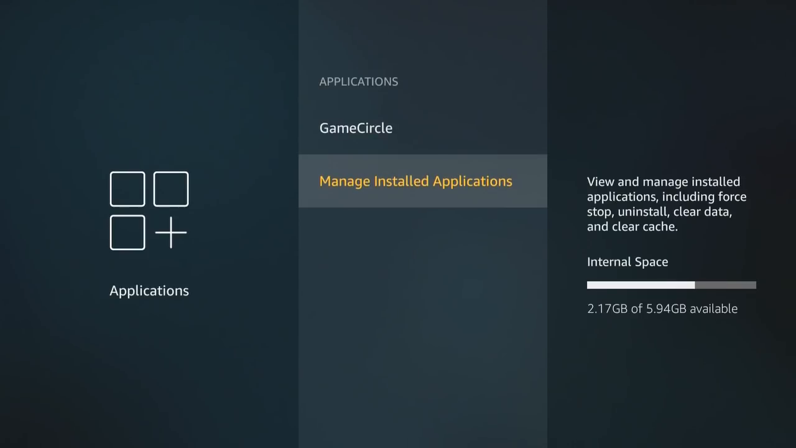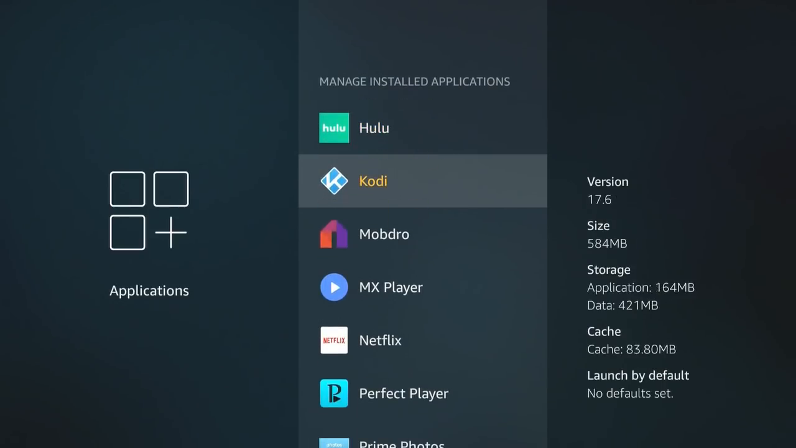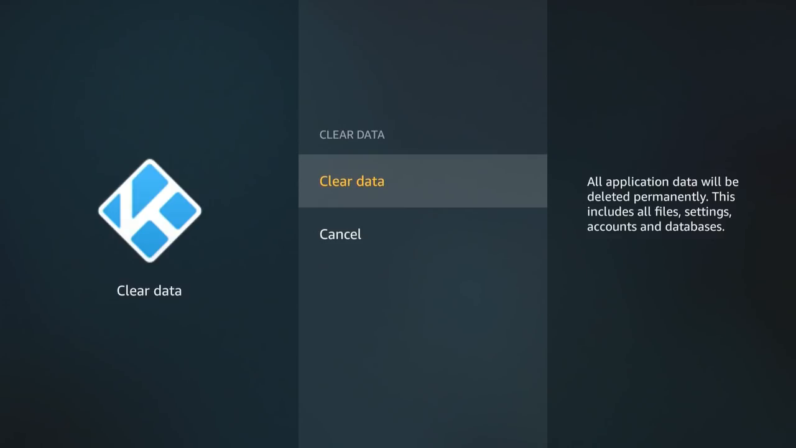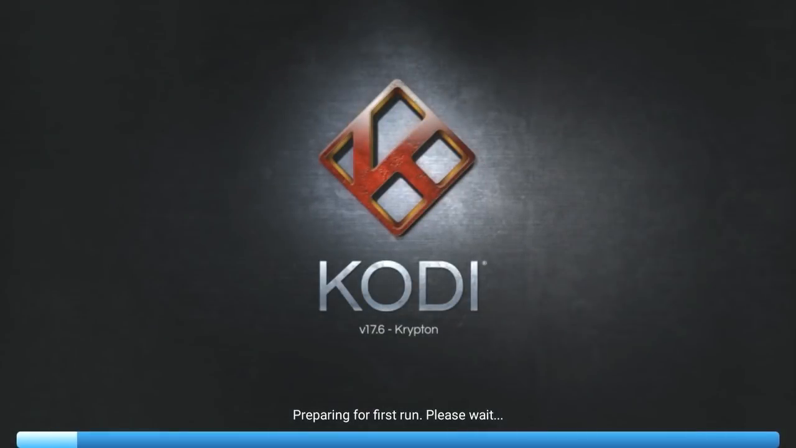So what I'm going to do is go to the settings, manage applications, manage installed applications, and go to the Kodi entry, and I'm going to clear cache, and then clear data. Clearing data actually wipes your Kodi completely clean. As with many builds, the best thing to do is to go from a clean installation of Kodi. That ensures you avoid any installation problems as much as possible.